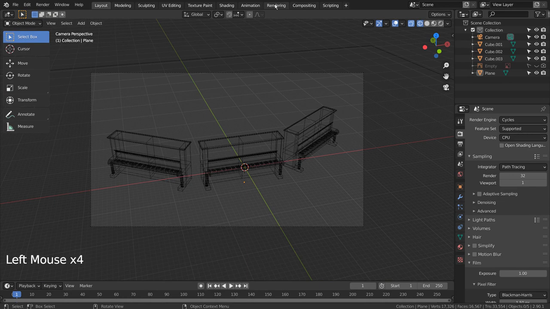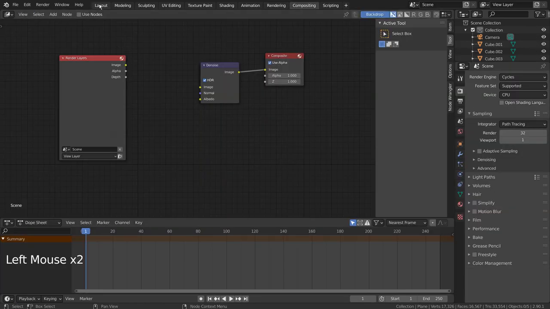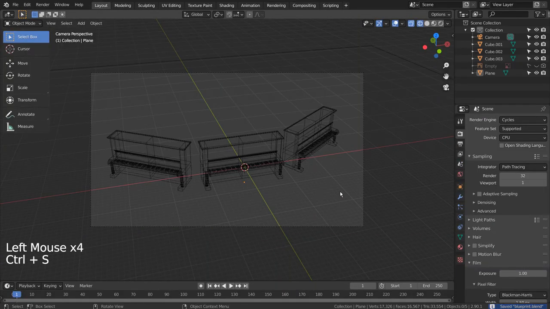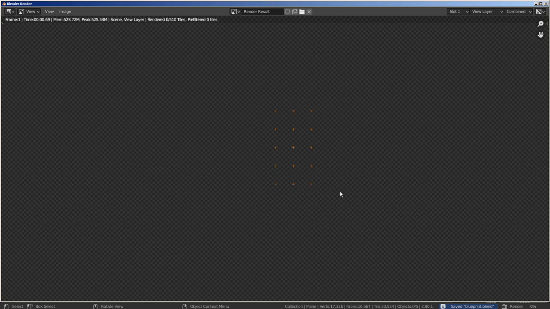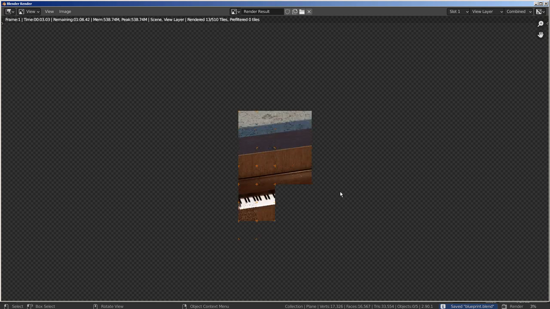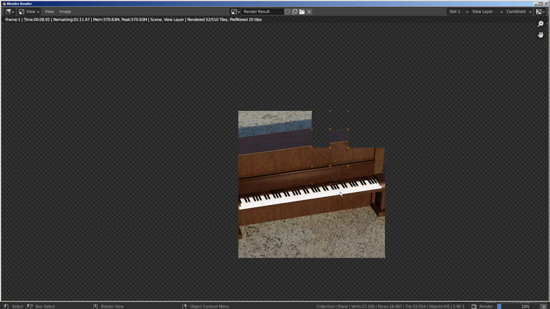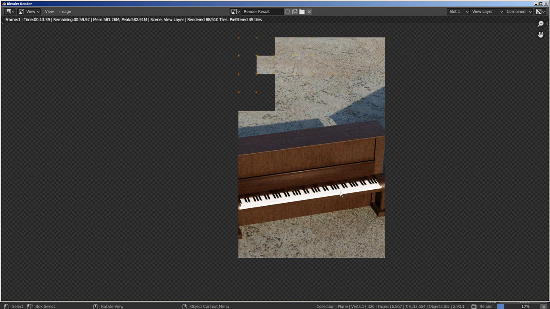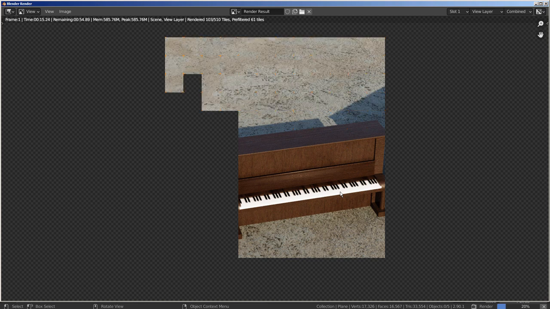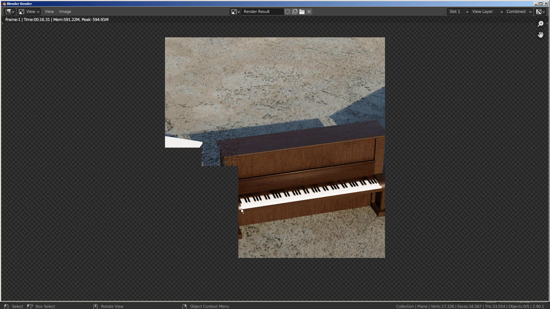Let's turn off Use Nodes, under compositing. I'll also use 32 samples to render. Looks like the keyboard mesh needs to shrink on the X-axis.